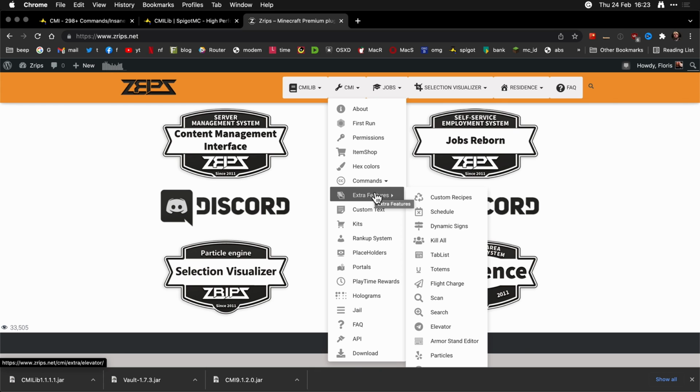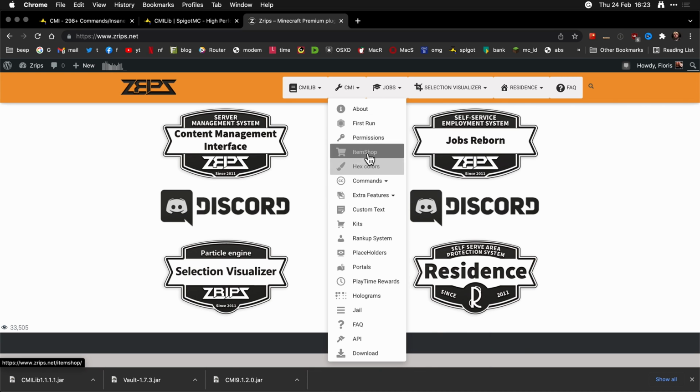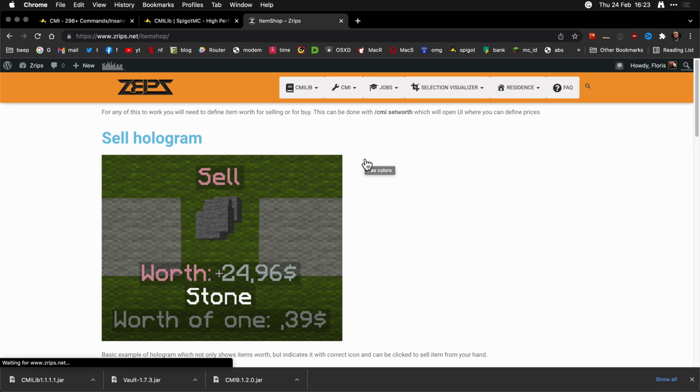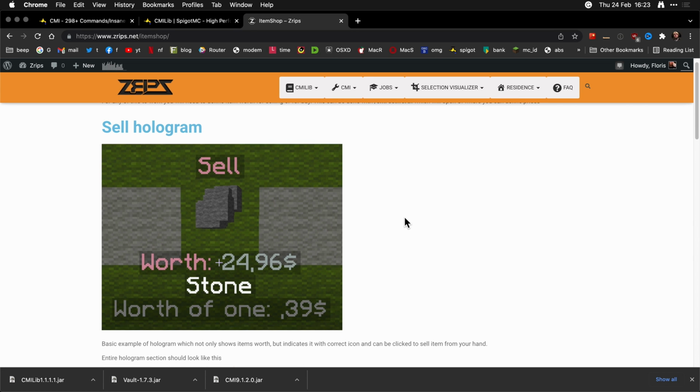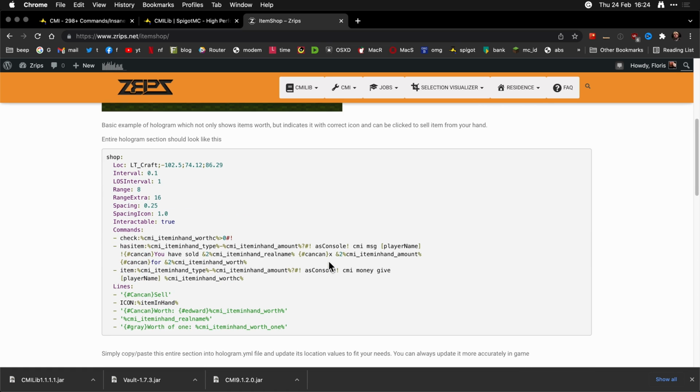There's a lot of stuff that you can work with, including an item shop. So using interactive command, you can create sell signs or a little admin shop or things like that. Yeah, the sell hologram can be created. And there is a demo on how to do this.